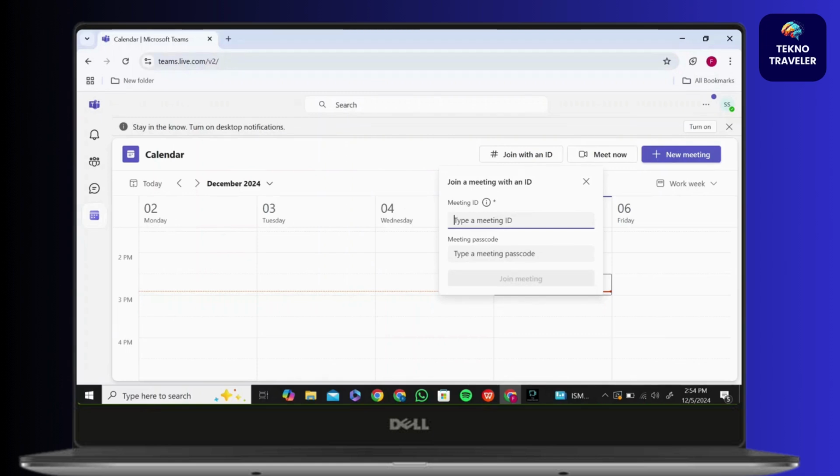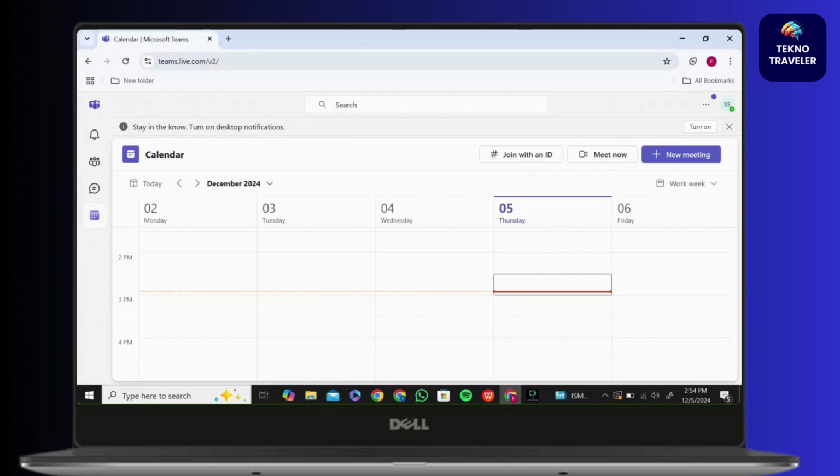To join with an ID, click on Join with an ID, then type a meeting ID that is given to you, then add meeting passcode, and then click on Join Now, and you'll be joined to meeting with ID. That's how you join a Teams meeting with meeting ID.